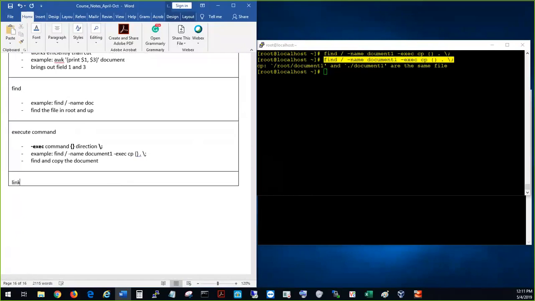So next thing I'm going to show you is linking the file. Link is nothing but shortcuts in Windows. Can everybody go on mute, please?